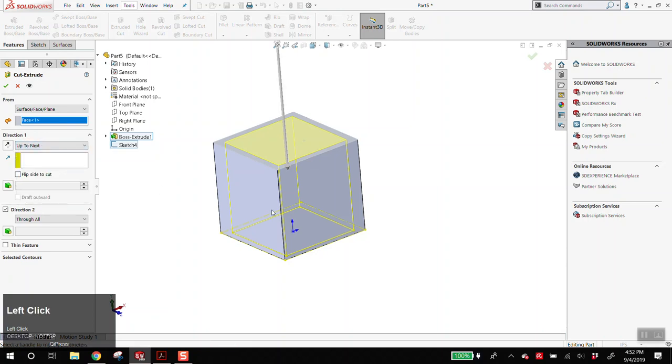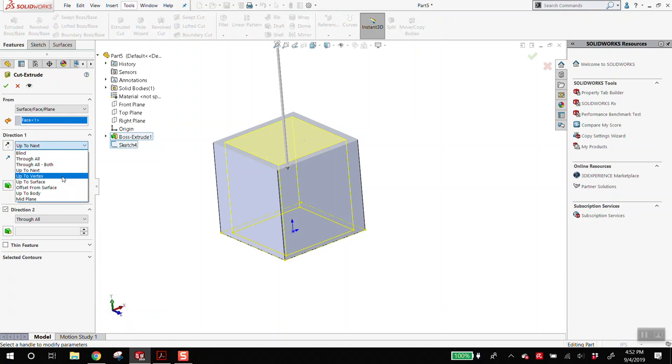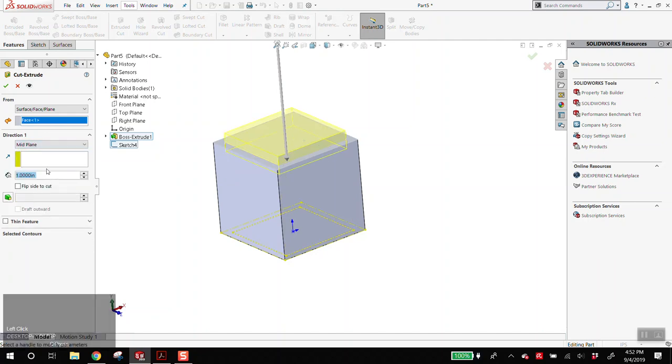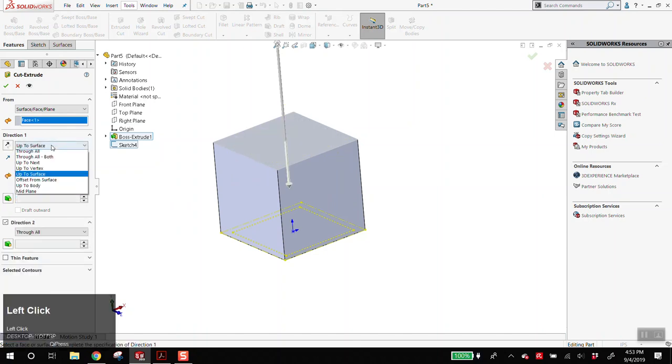Up to next means it will cut up until it meets the next objects. Again, you don't need to worry about these. It's more just for reference and knowing they exist. Up to vertex means up to a point that you select. Up to surface, same thing, up to a surface that it meets. Offset from surface is the one we're about to use. These are all just different ways to tell the feature where to stop. Midplane is kind of like blind. You'll notice here it's like if you want to cut that's 2 inches from a center point, that's what that is. So what we're going to use is up to surface, or sorry, offset from surface.